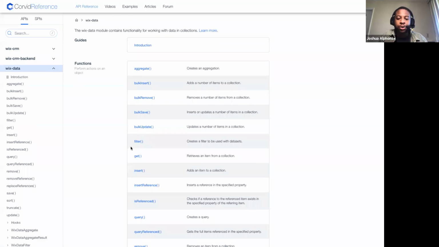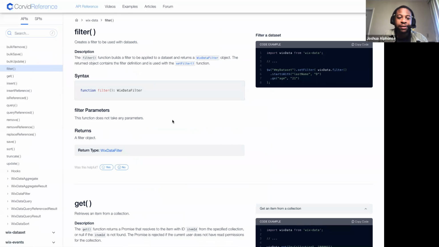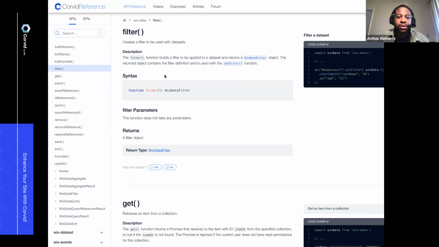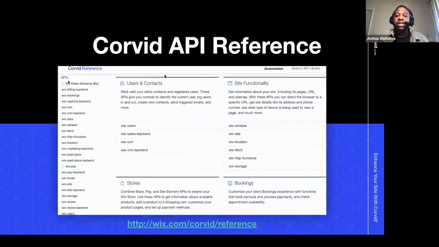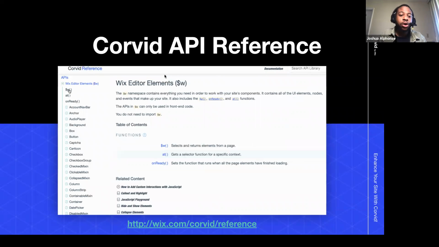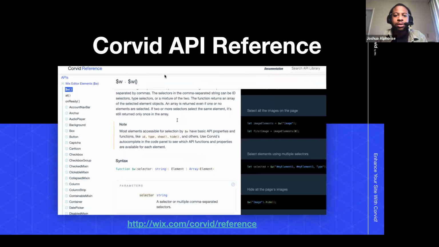And if I want to learn how to use the filter function, I can just click filter right there. And then I'll have a code snippet that I can copy and paste. And then I can replace inside of my IDE all these other elements that I have here as well. So that's our API reference. So I definitely encourage you to check that out in case you get stuck or want to learn more about our APIs.